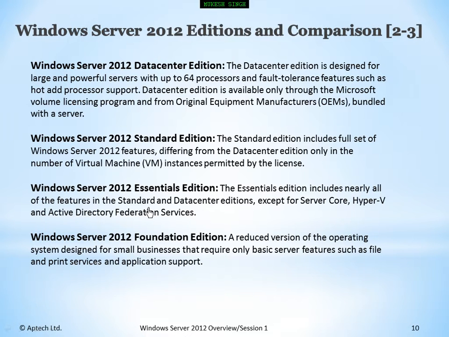Windows Server 2012 Essential Edition. Essential Edition has all the features that Datacenter and Standard have, but the only features it does not have are Server Core, Hyper-V, or Active Directory Federation Services. So Essential is okay, but it does not have the virtualization concept, the command line concept, or Active Directory Federation Services. These are very important for a company if you are working for a large scale organization, if you want security or if you want virtualization.